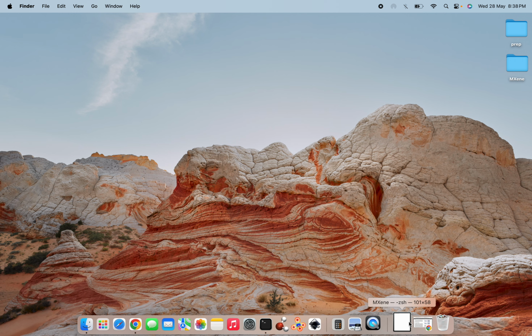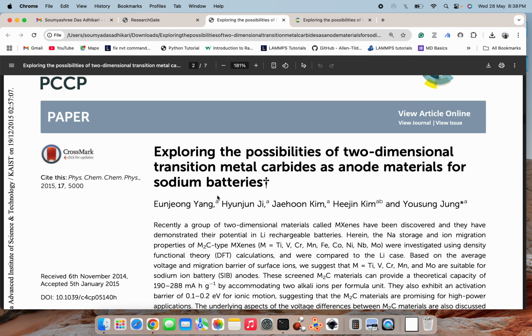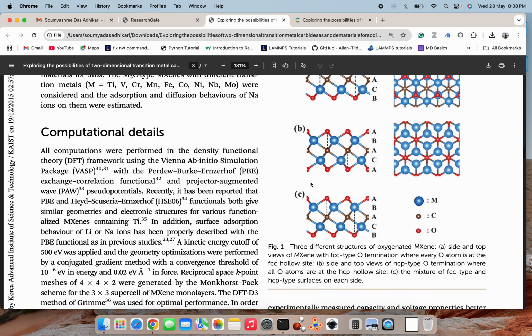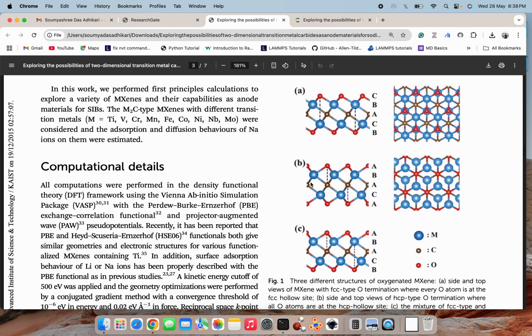Here I have taken this article, where they have explored the possibilities of two-dimensional transition metal carbides as anode metal for sodium batteries. And here they have done certain modifications on this MXene kind of layer. As you can see, this is a standard two-layer MXene. This is the metal ion, this is carbon, this is another layer, and these red colors are the oxygen for the termination part.